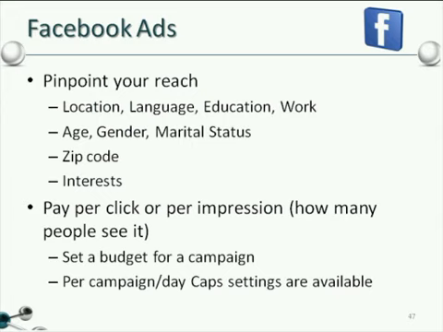So you can really pinpoint your advertising to exactly the person who you want to reach, and we're going to see a little bit more about that in a second. And the way you can set up these ads, it can be very cost-effective because you're going to pay for each person who clicks on the ad or for how many people who see it.